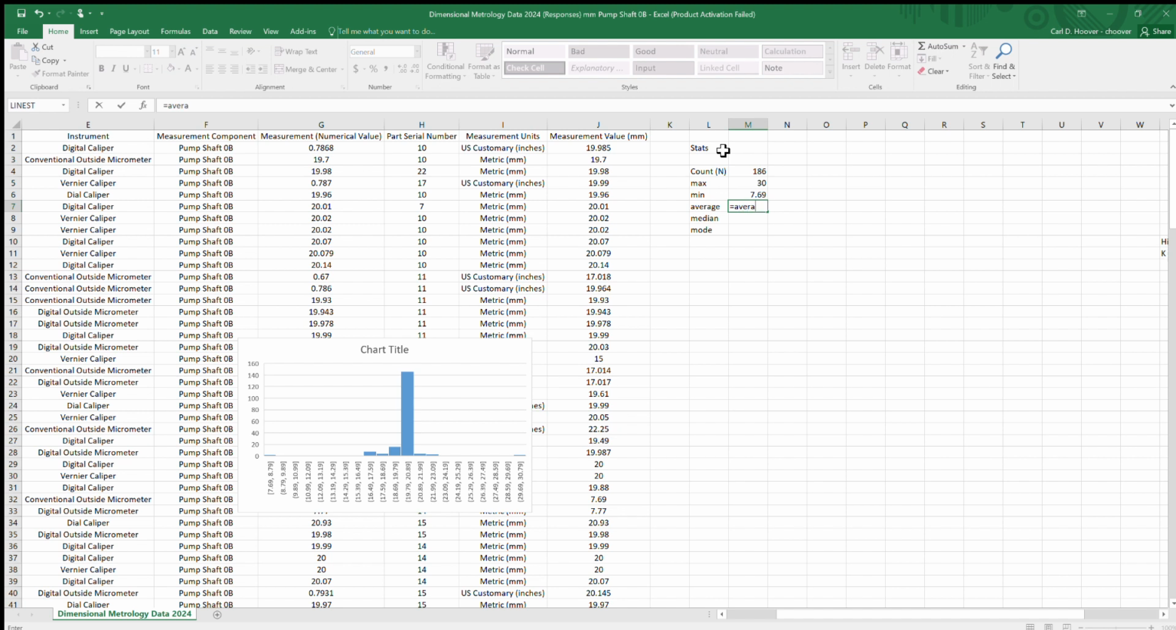The average value of our pump shaft measurements is about 19.82. And so then the median, the central value, is 19.99, and then the most common value, the mode, is probably 20. Yep, so it's 20. So that can give us an idea of how the data is centered and the range of it.